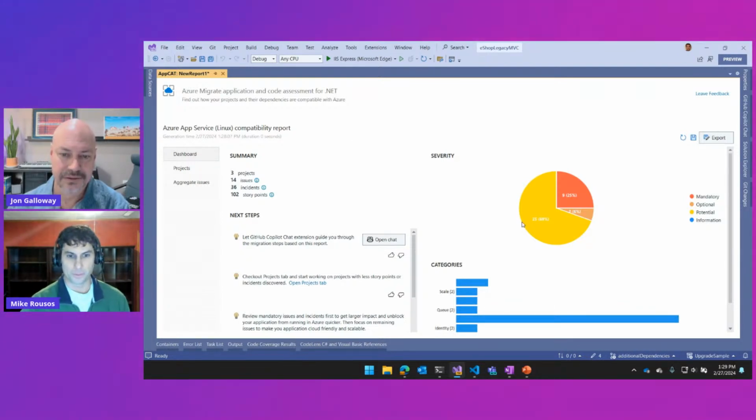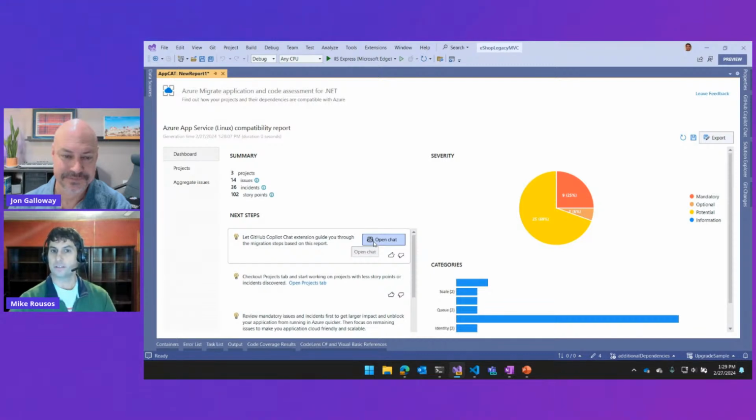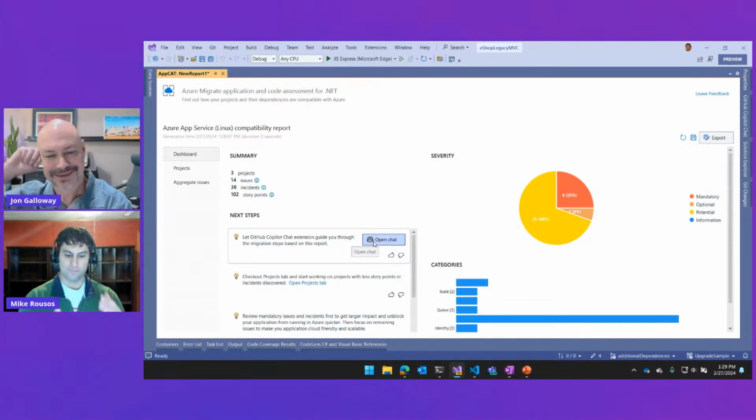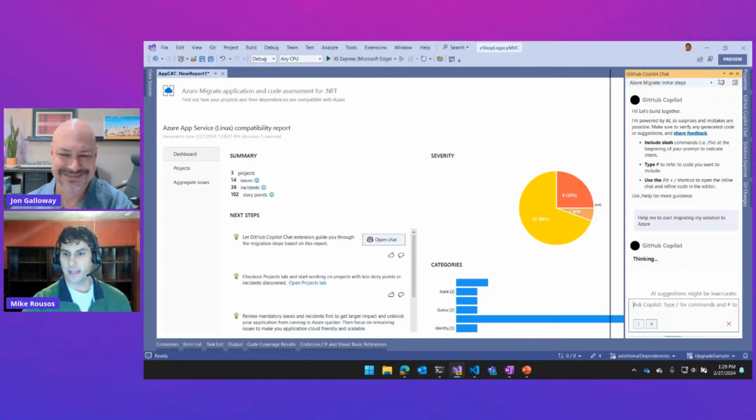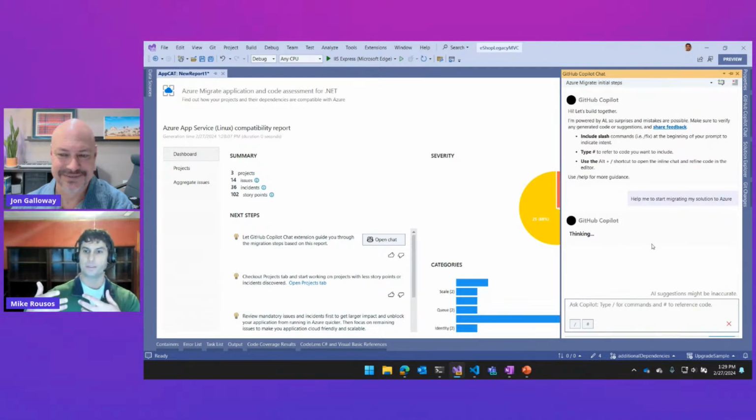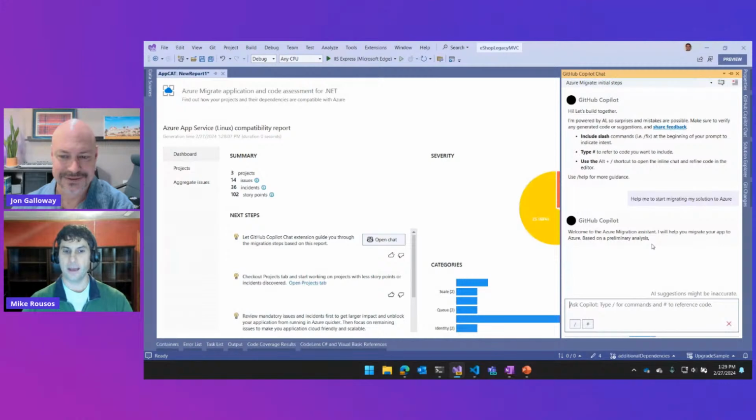The other thing I want to point out that's really cool is in the new version of AppCAT that's releasing this week, we have an open chat button. And this is the first part of that Copilot chat integration I was talking about. If you have both the AppCAT extension and the GitHub Copilot chat extension installed in Visual Studio, you're going to have the option to click open chat, and that will start a new conversation thread with Copilot. It will share the contents of the AppCAT report and ask Copilot to summarize what issues are most important and guide you on how you need to go and address those. And then you have a conversation with Copilot where it's able to help you take the next steps after reviewing the report.